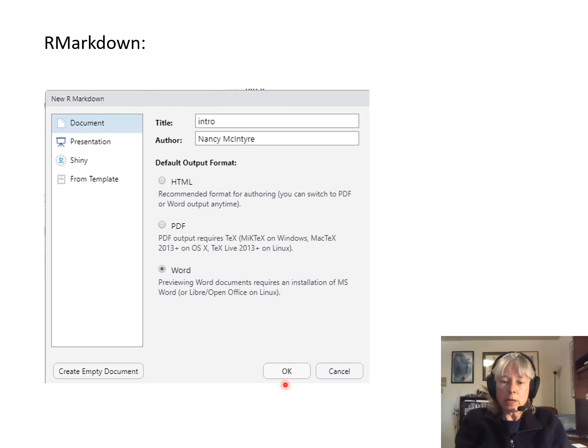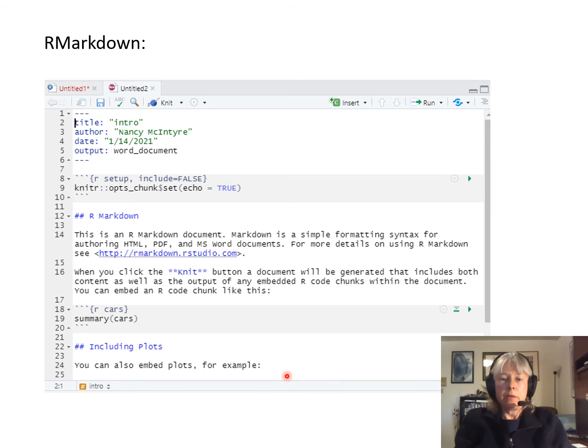Once you hit OK, this box will pop up, and it is automatically populated by RMarkdown. You can see up here the name that I gave it, my name, and then today's date, and then everything else is automatically generated by RMarkdown, and you can read through it if you want.